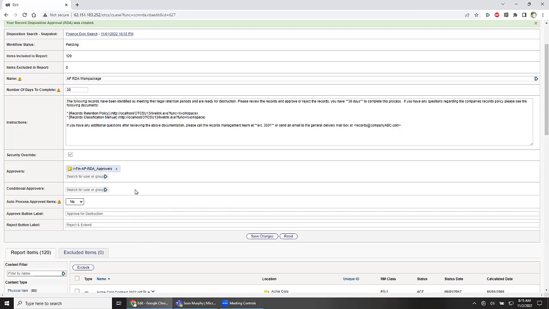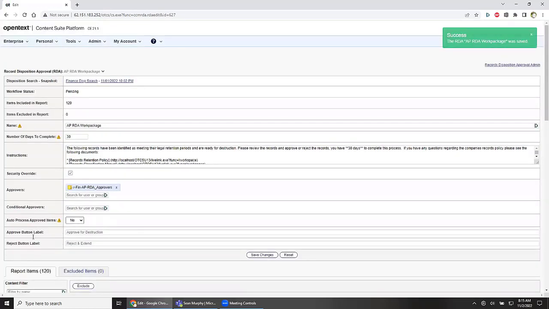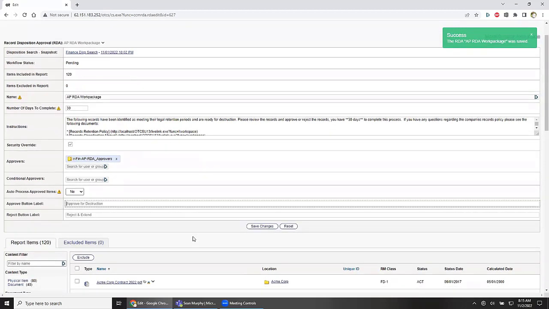Now, the last one over here is the ability to customize the approve and reject buttons. So disposition does not always mean delete. A disposition could mean archival, for example. So we wanted to make sure that when this RDA package is sent to our users, it can be very clear to them when they click an approve button what they're approving, because they may have multiple RDA packages or approval processes on the go.